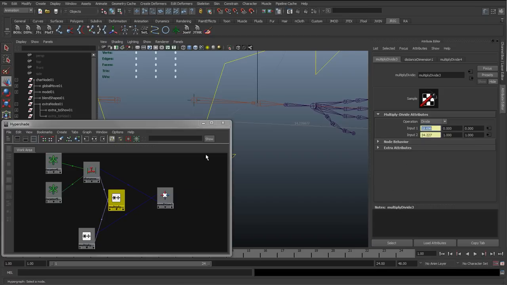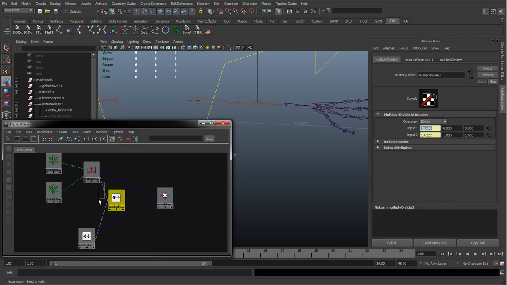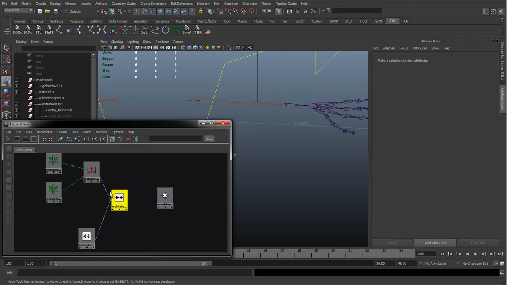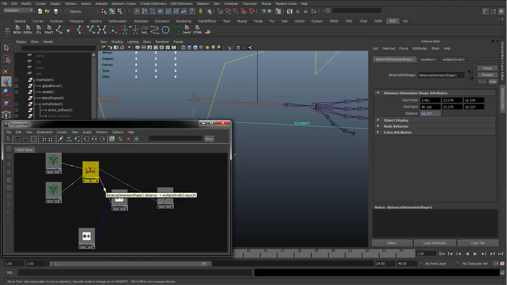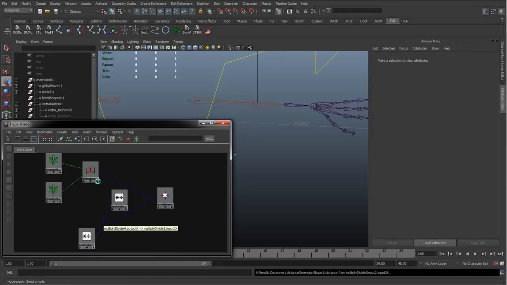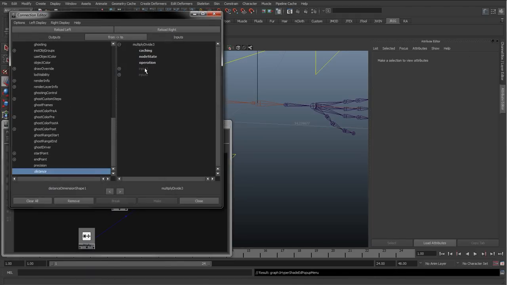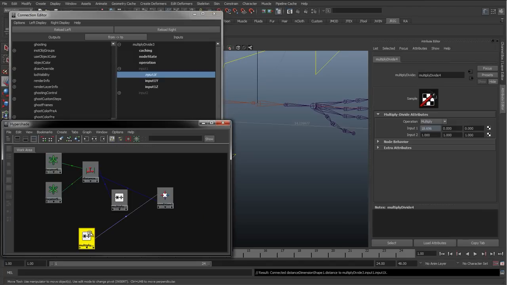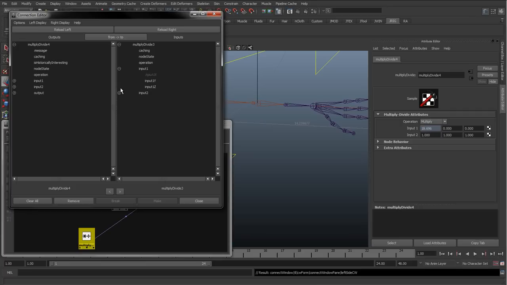So actually what we want to do is reverse these. So here we've got the distance, so I'll just delete these two. So actually we've got the distance going into x, so the multiply divide input 2x. So I'll just delete these. We'll redo that, I did it the wrong way around. So we'll take the distance and put it into the input 1x. We'll select the global scale, reload that, and put that into the input. So take the output x, put that into the input 2x, hit close.